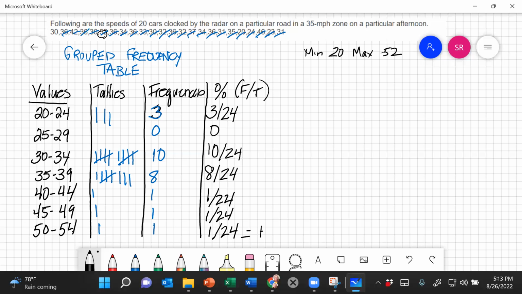Equals 4.2%. I'll round up. 4.2%, 4.2%, and 0%. We can solve that one. And we can solve this one by understanding that this is 42%.